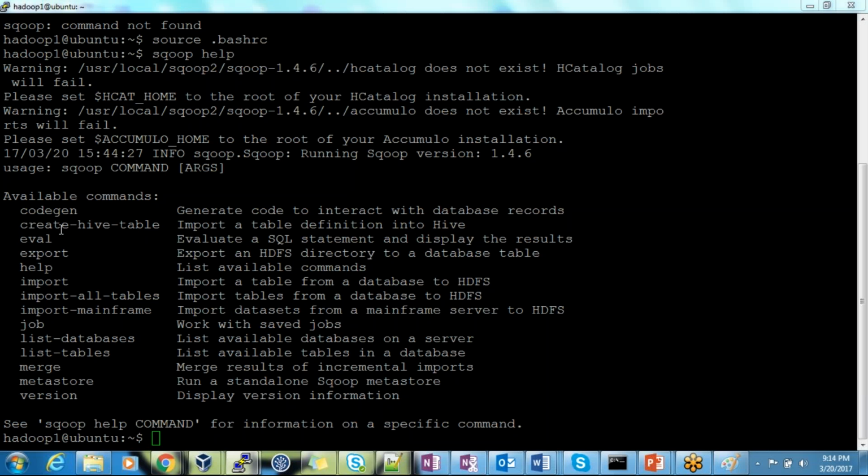Sqoop provides you so many available commands, or you can call them tools. It gives you a set of commands like codegen, create-hive-table, eval, export, help, import-all-tables, import-mainframe for importing data from the mainframe server, and job. So there are different kinds of tools and commands available in Sqoop, right?